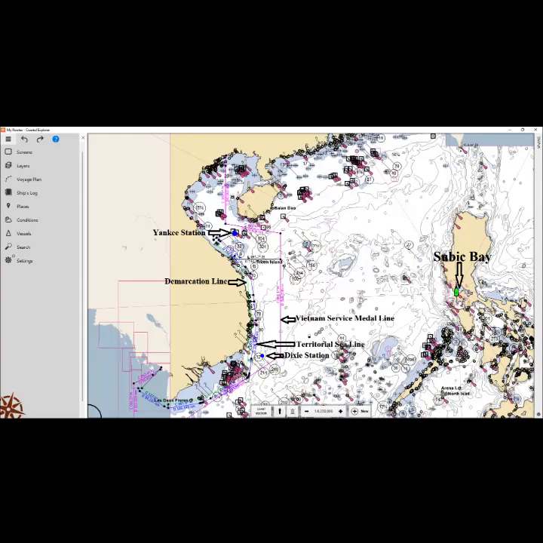On this image, it shows you the location of some of the important locations that you need to know about. These are the Vietnam Service Medal Line, the Territorial Sea Line, Demarcation Line, Yankee Station, and Dixie Station. An important note: both Yankee Station and Dixie Station are outside the Territorial Sea. If you need more information about these important locations, I have created a video called BWN Vietnam Lines 2 that is also on YouTube.